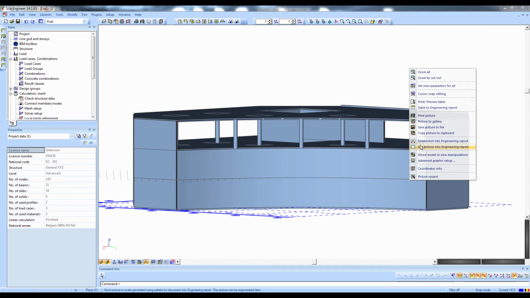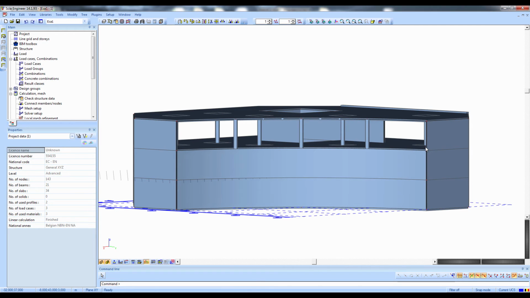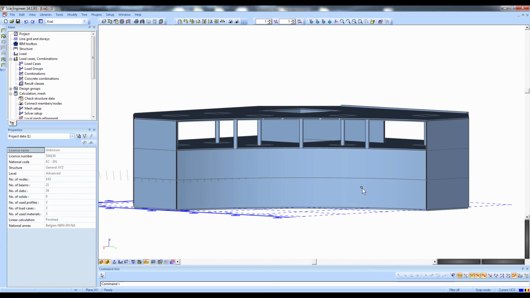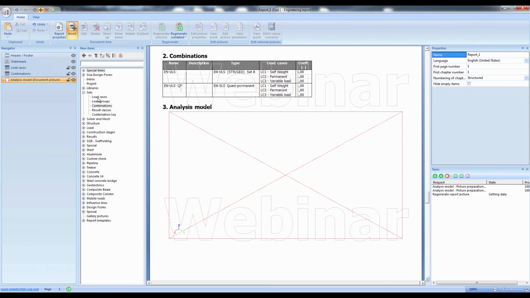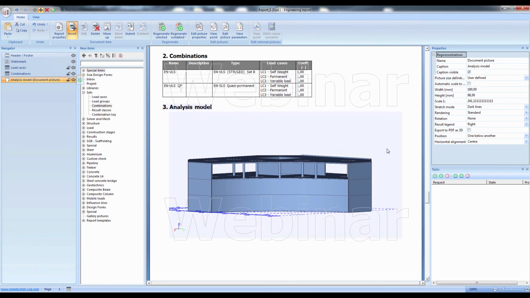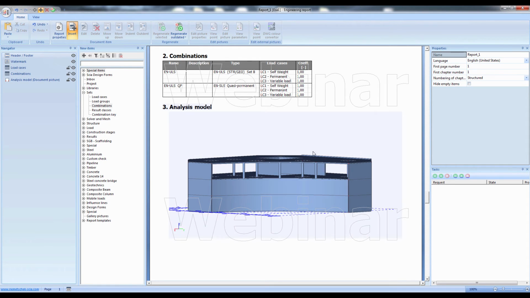And then I'm going to use the right mouse button and I'm going to tell it that this picture should be live into the engineering report. I'm going to insert and close it just with the standard properties. And in the report, you will see here the model. I'm also going to export it as a 3D PDF later on. So I'm going to tick this on. Later on, I will show you this 3D model. You'll be able to see it in a PDF later on.